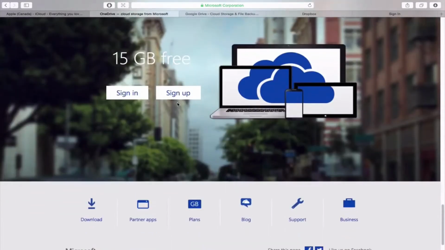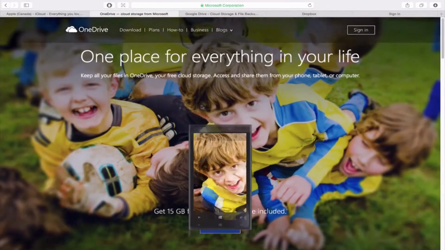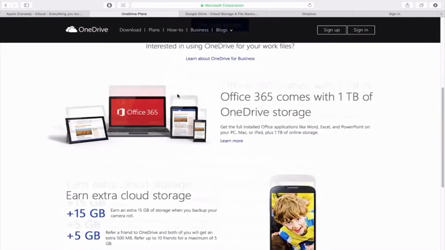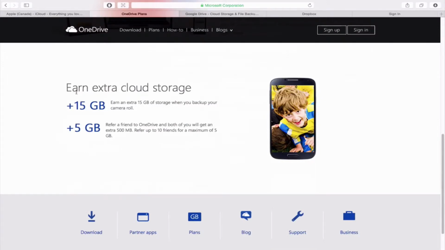What else is there? Okay, so 15 gigs, and this is how to get more space. Go to plans, and it'll tell you how to get more space. You can earn an extra 15 gigabytes when you back up your camera roll. I'm not sure if you can do it on a Mac, but for sure you can do it on your PC. That's good. And plus 500 megabytes for each friend you refer, up to 10 friends for a maximum of 5 gigabytes. So this is pretty good.